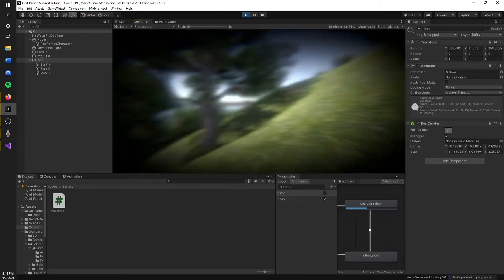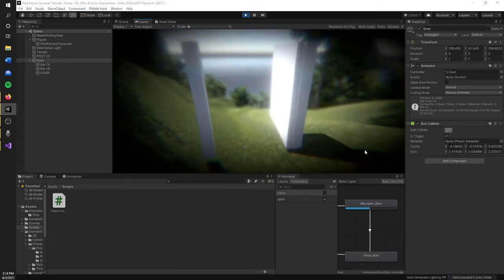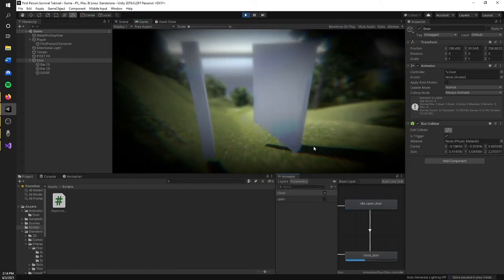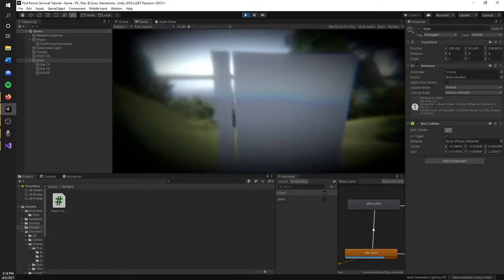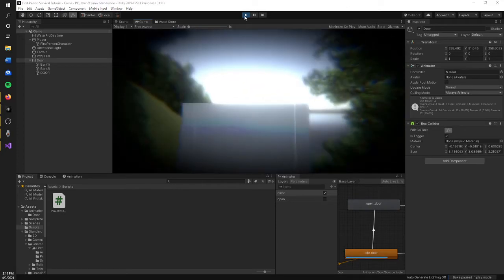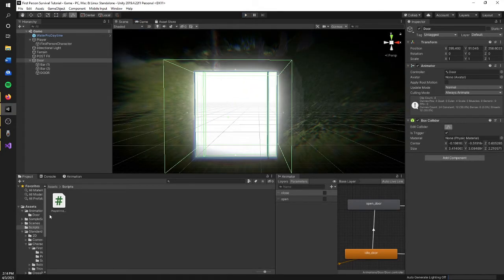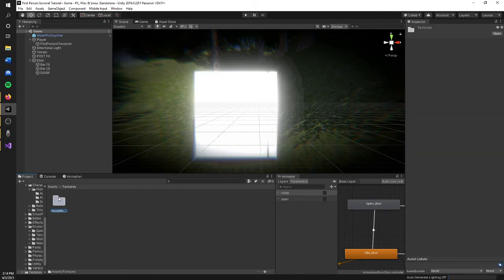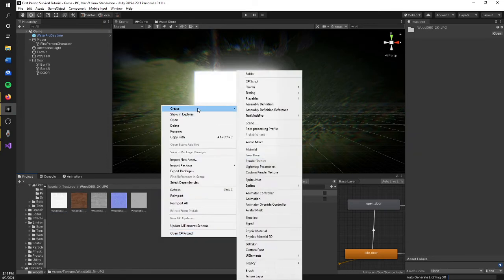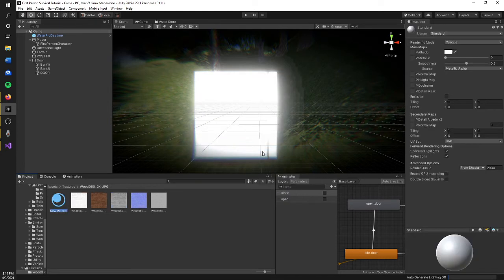And by the way, I want to add the textures to the door. So let's create a new material. Now let's call it wood. Dragging the wood albedo, drag the normal map like that, and then let's add those textures. Okay, great. It now looks more like an actual door that works.